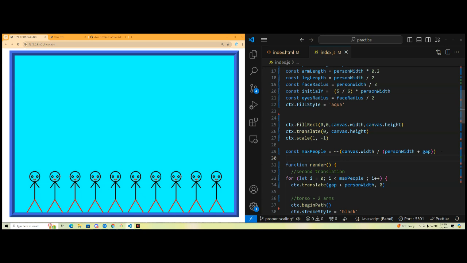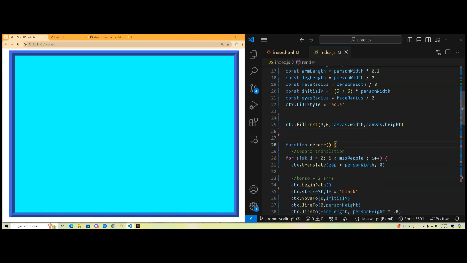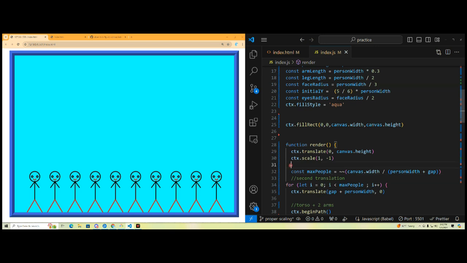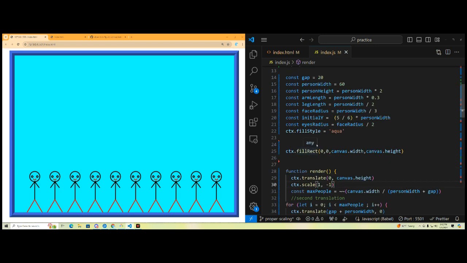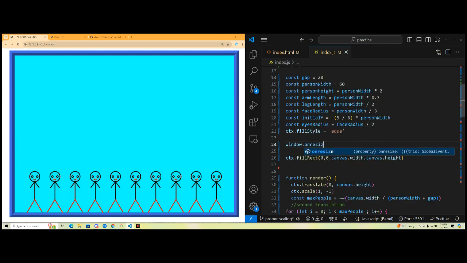Inside of render, I'm going to move these 3 lines, the translate, the scale, and the max people, because remember, we're going to call render several times as we resize. So we need to do that. Okay, so we have that here. Let's work on our resize function right here. window.onresize is an anonymous function.